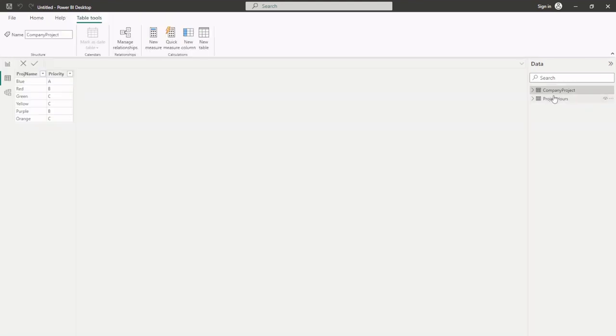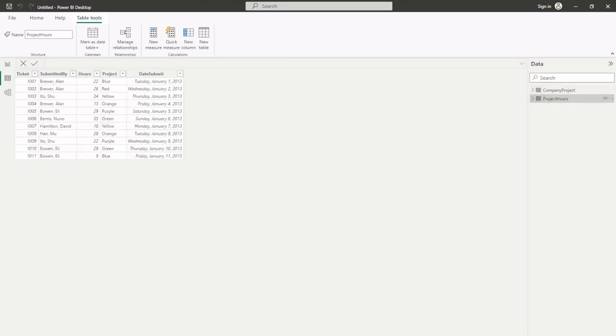Now the first table, company project, is a list of projects with an assigned priority. So on the left side, we have the name of the project, and then on the right side we have a priority. So let's look at the second table, which is project hours. Project hours is a record of work tickets that record the number of hours.